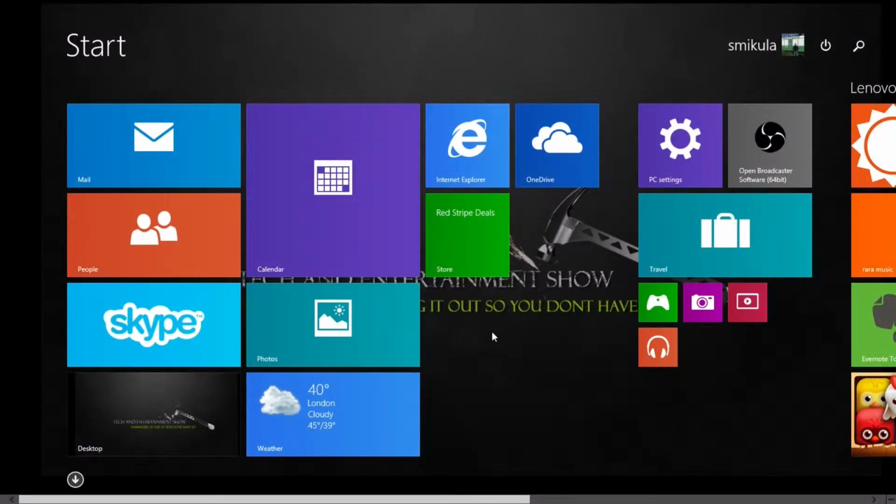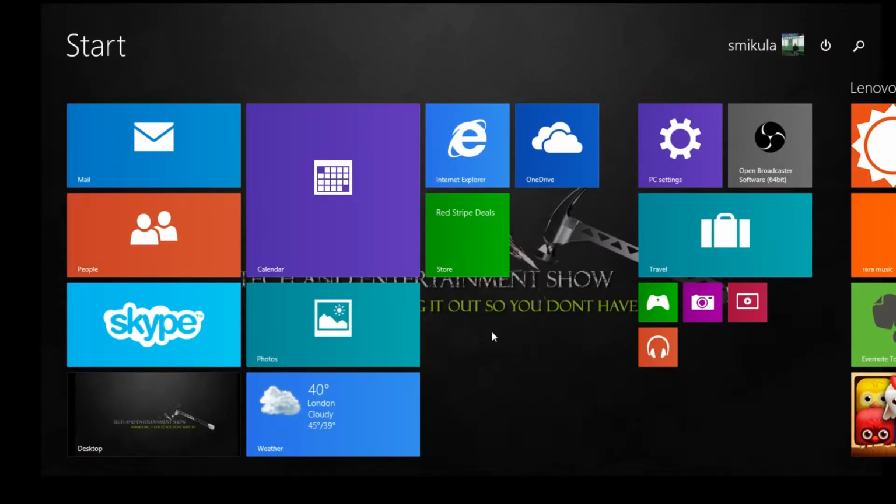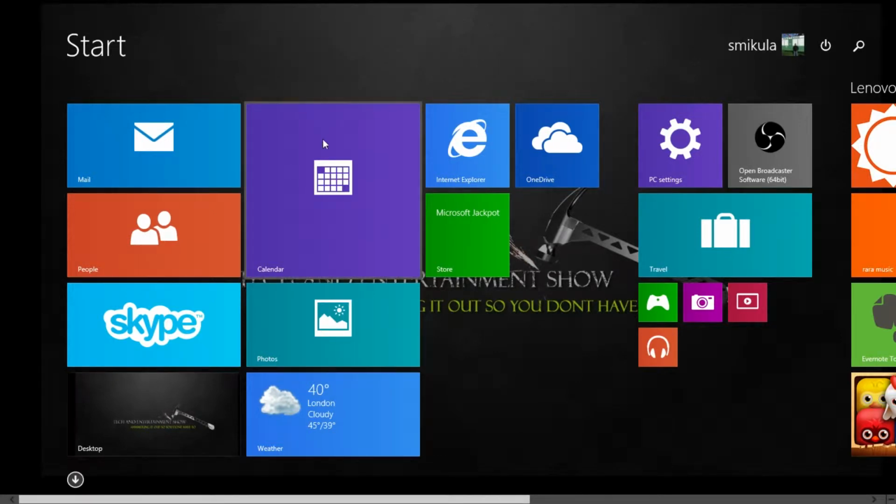Alright, there you have it. Windows 8 and Microsoft's infamous Start screen. From the Start screen, you can access all the apps and the programs on your computer. This shortcut right here is called the tile.